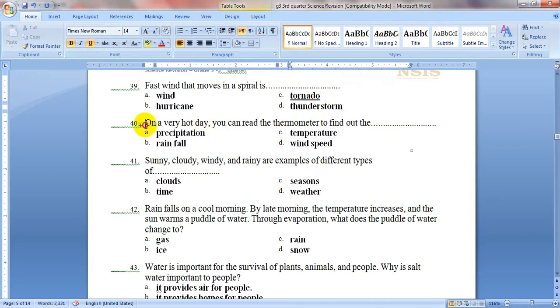Question number 40. On a very hot day, you can read the thermometer to find out the. Why do we use the thermometer? For measuring what? Precipitation, rainfall, temperature, or wind speed? Of course, we use a thermometer to measure temperature. What about wind speed? By a wind meter. Precipitation and rainfall, we use for them a rain gauge.